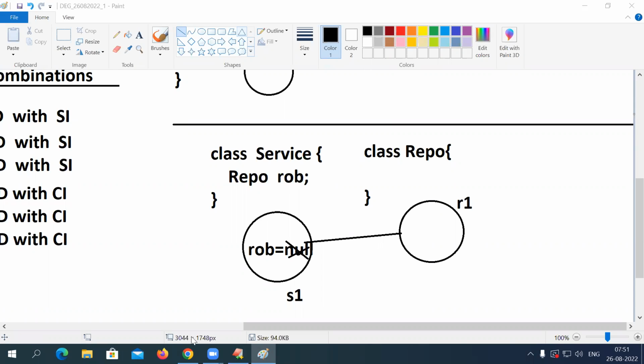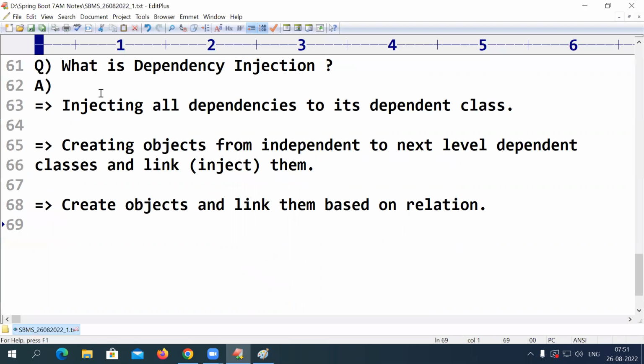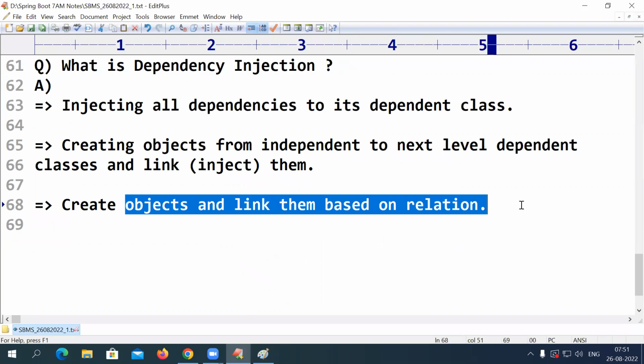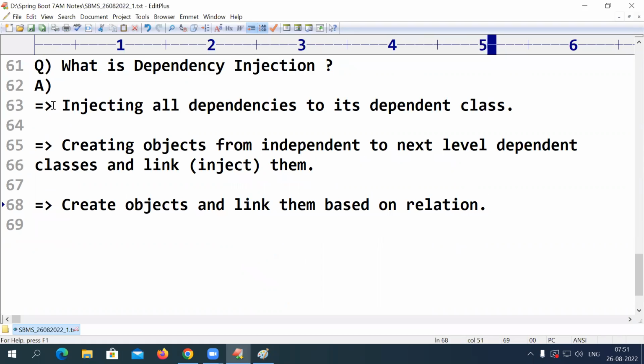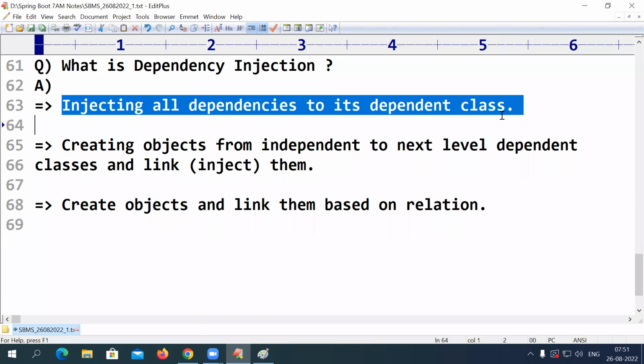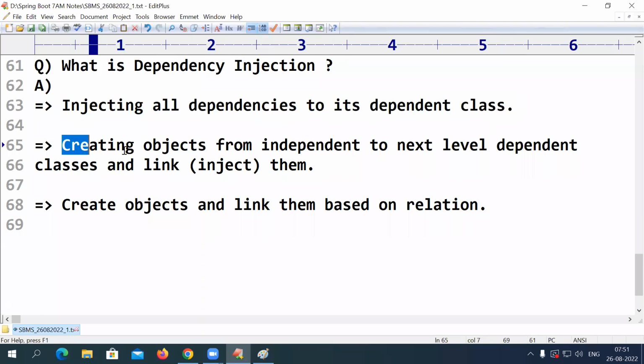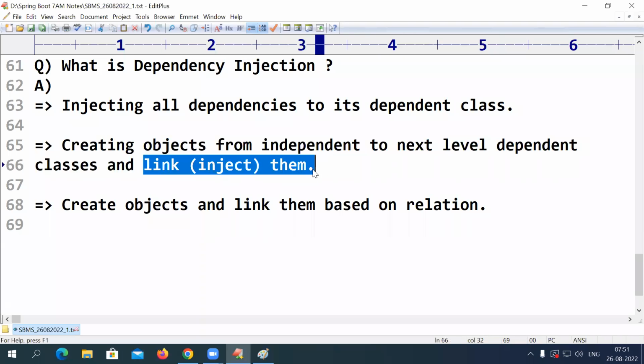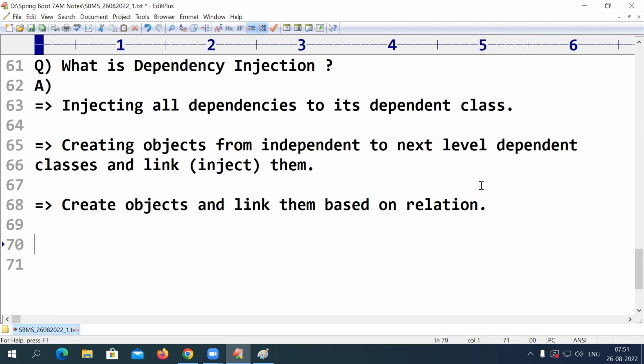So the first interview question: what is dependency injection? Creating objects and linking them based on the relational order, or else injecting all dependents into its dependent class, you can say. Creating objects from independent to next-level dependent and linking them. That is dependency injection. Next question.